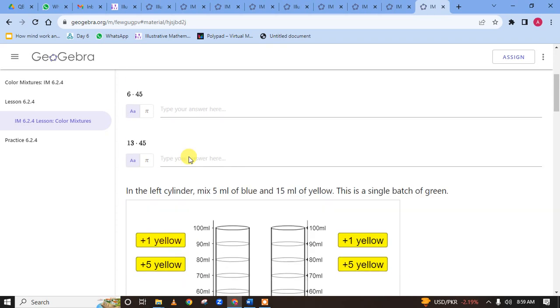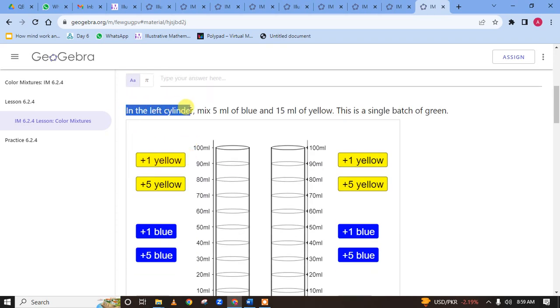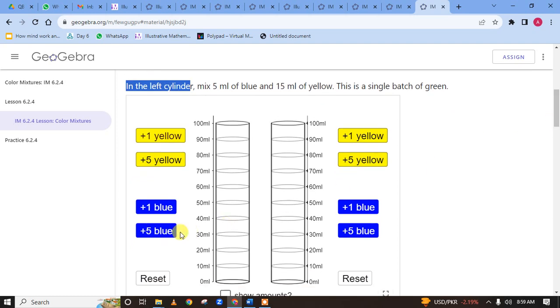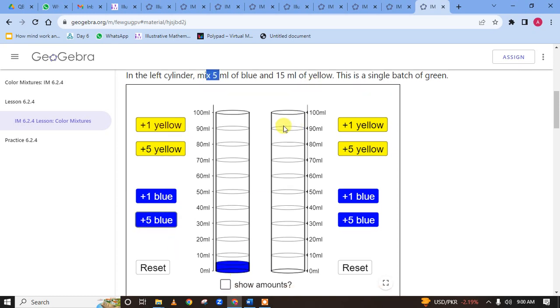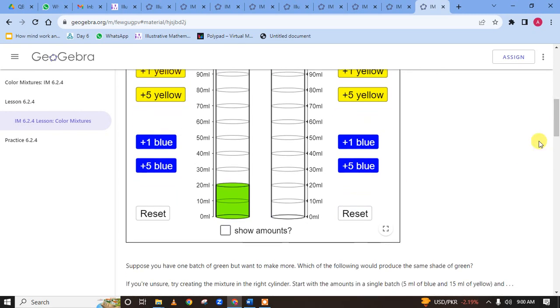So this is your first, and this is the second activity. In the left cylinder, mix 5 ml of blue and 15 ml of yellow. This is a single batch of green. For example, they are saying 5, so they can add 5 like this, and then they can add yellow 15 times, so 5, 5 and 5. This is a shade of green that you are making. And if you want to show amounts, it will also show the amounts in both of the cylinders.